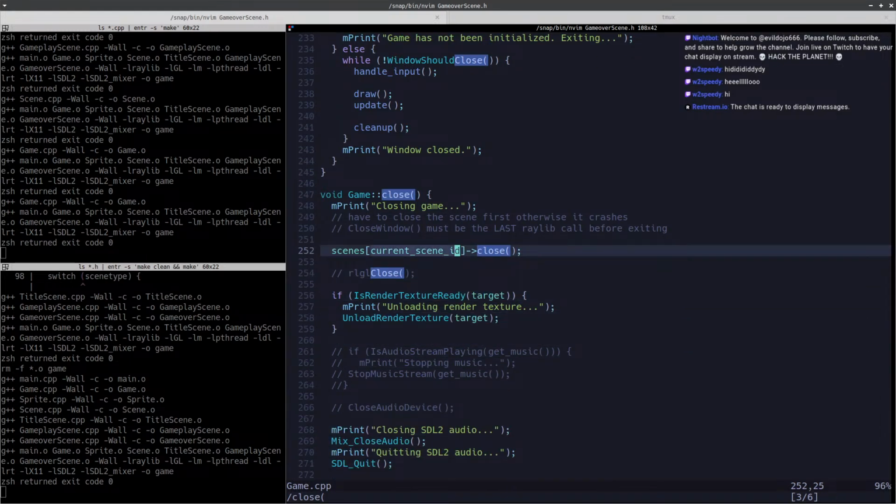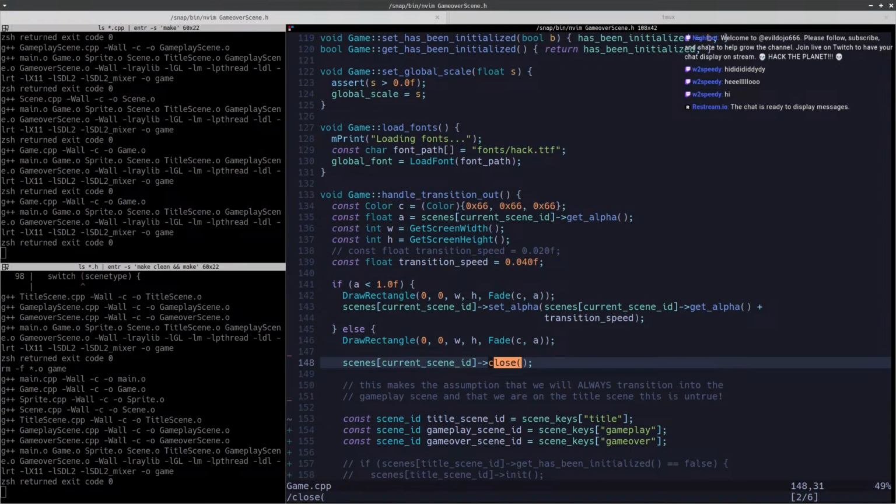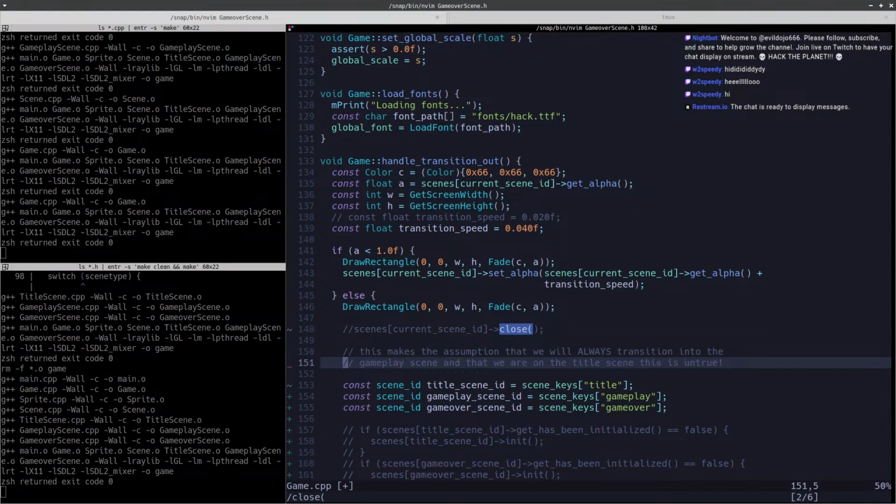This doesn't actually close all of the scenes. Only the current one. What if we didn't close the current scene?